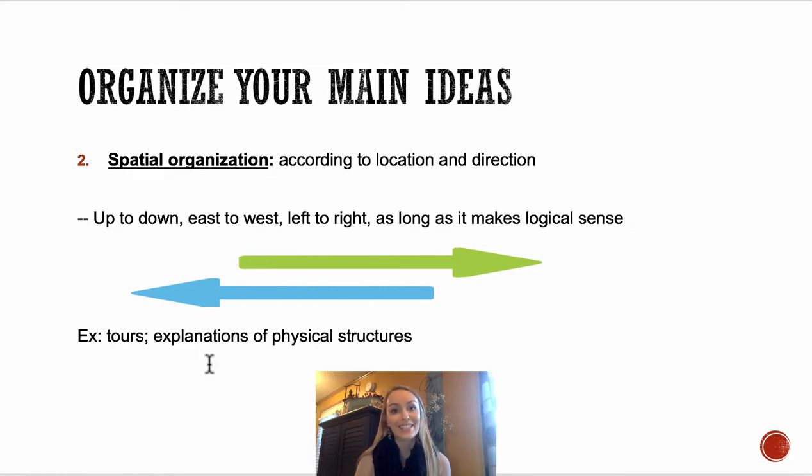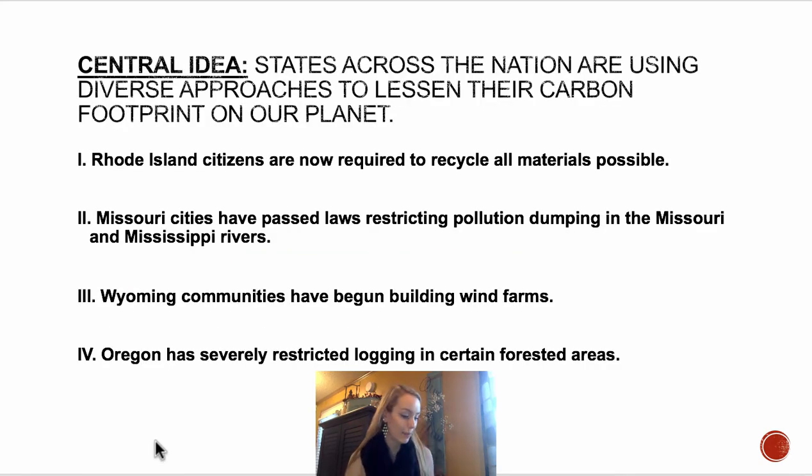So spatial organization is pretty cool, and it's a little difficult to think about at first, but I think the conceptualization of difficult concepts works well with spatial organization. All right, so here's an example for spatial organization. It says states across the nation are using diverse approaches to lessen their carbon footprint on our planet, and it goes from Rhode Island to Missouri to Wyoming to Oregon, moving from east to west on the map. So it's just some logical way to think about the tour and the way you're presenting the information to your audience.